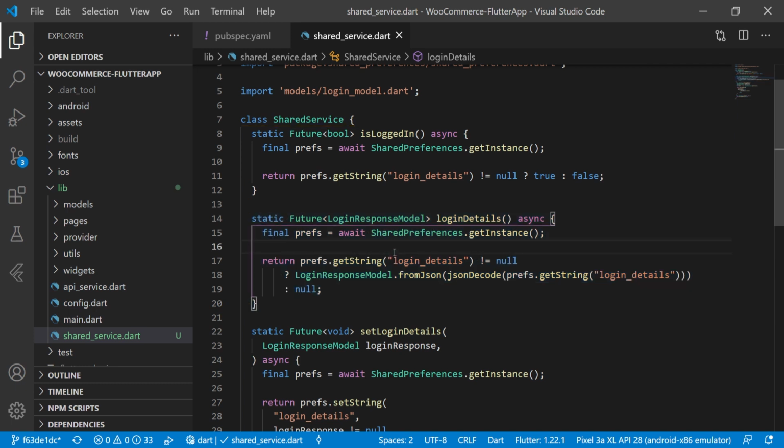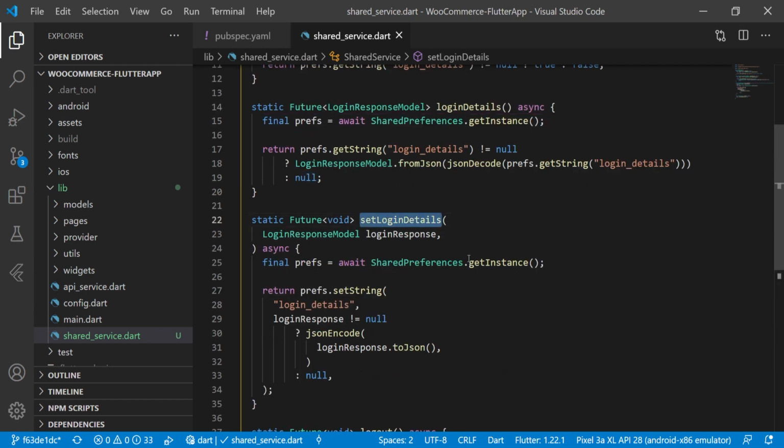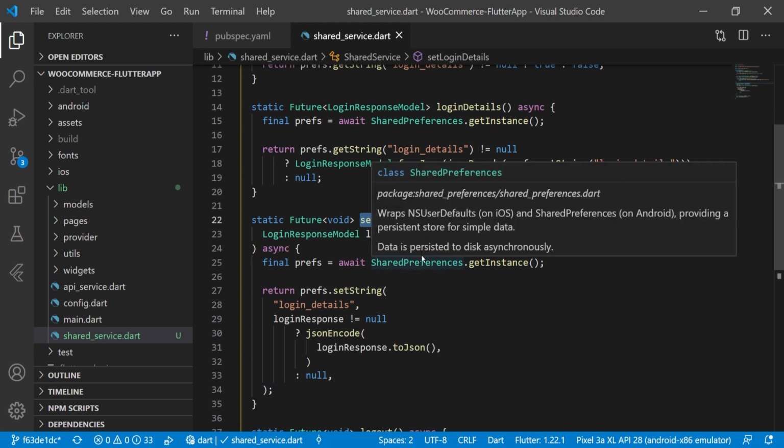The second method is loginDetails, and here we are just fetching that login detail from our shared preferences, and here we are mapping from JSON, and we are just decoding that string because we are storing that JSON data in string format in the shared preferences, so we are doing JSON decode. And if that is not null, then we are passing it, else we are passing null. Then we have another method that is setLoginDetails, and this method will be called when the user is successfully logged in.